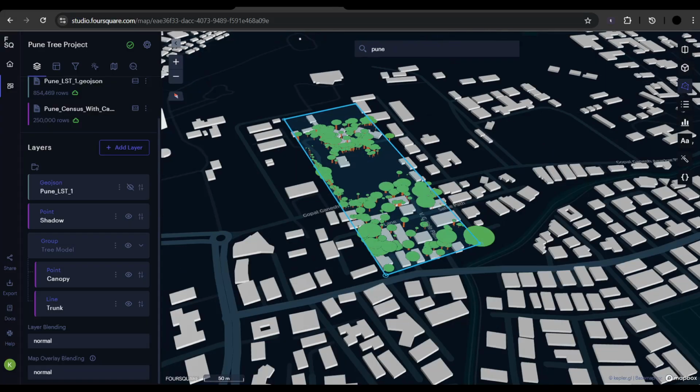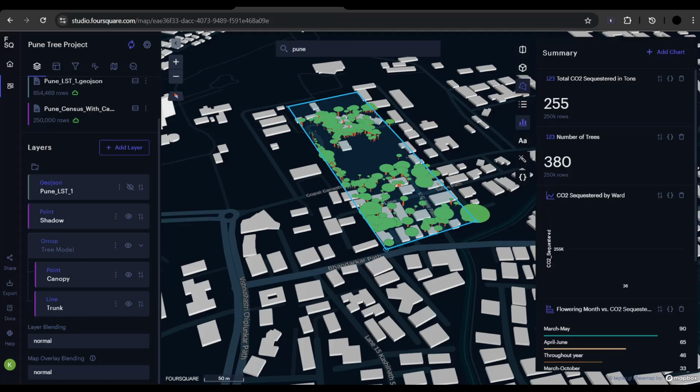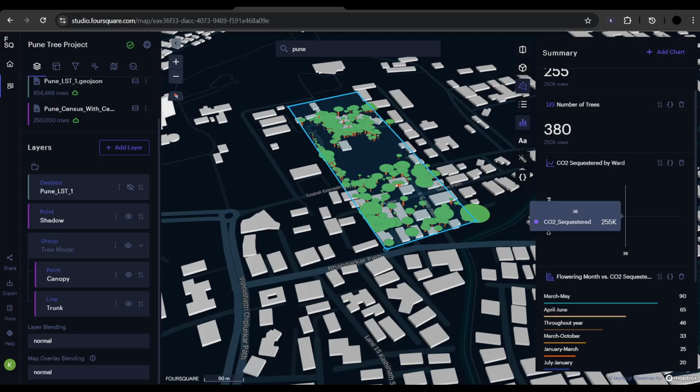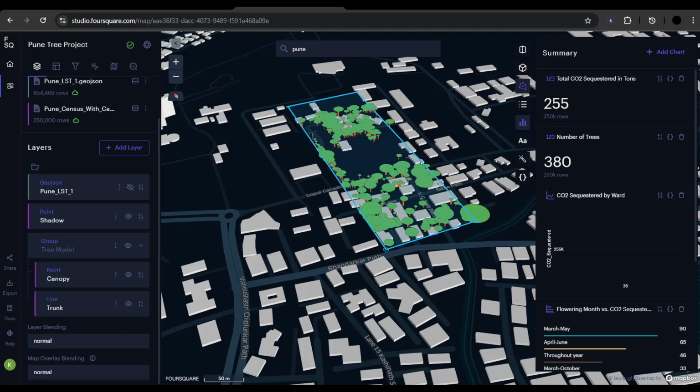If I open the analytics over here, it shows how many trees are there in this particular region and how many tons of carbon dioxide have been sequestered in this particular region. We don't have ward data, obviously, since it's a single ward, so that's why it's showing like that. And these are the data sets which are specifically for this.